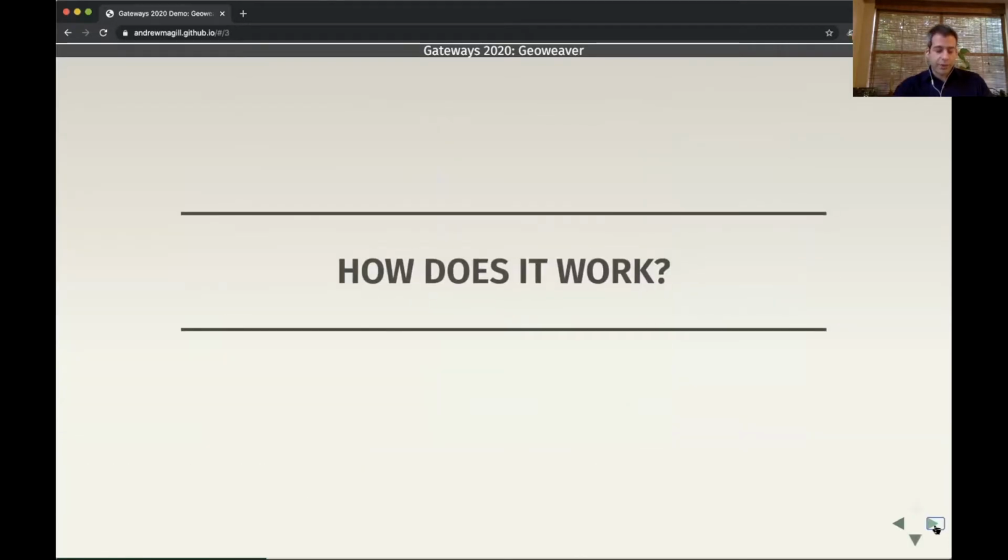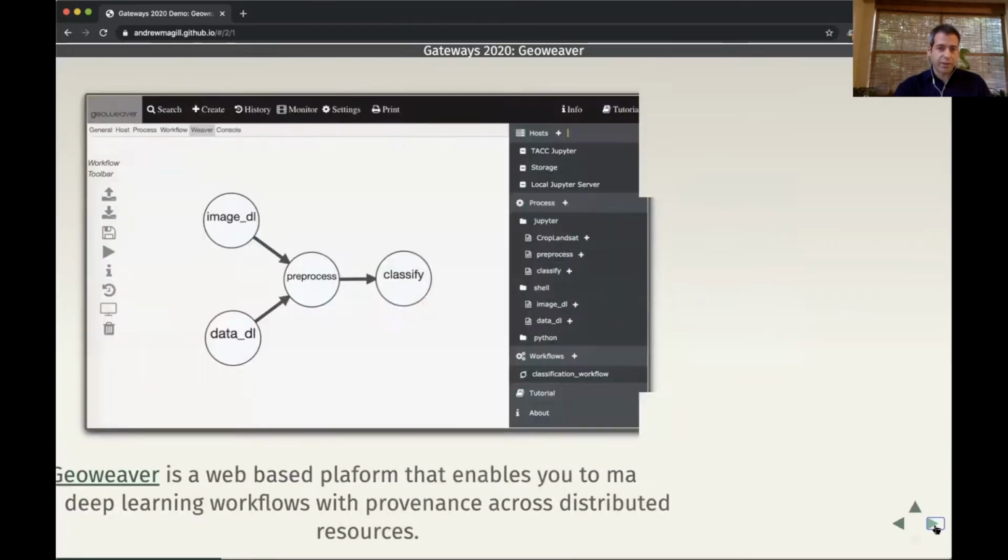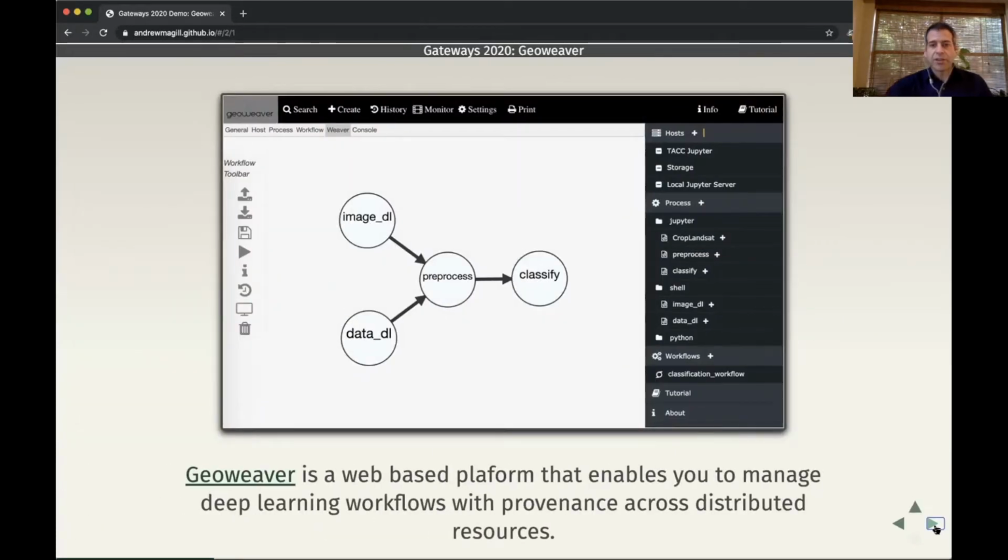So how does it work? Let me go back to this slide just for a second. As you can see here, we have different types of things. We have hosts and processes and workflows. So let's talk about how those work together.